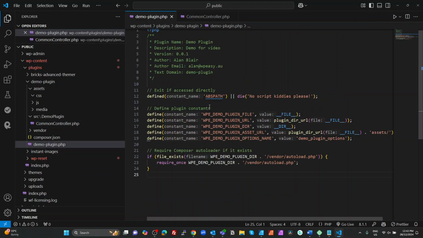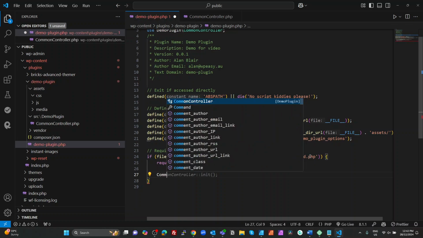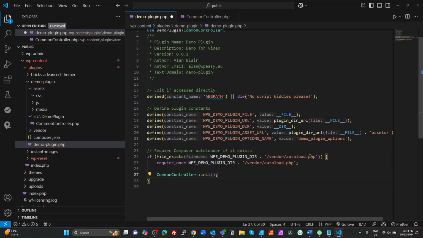So to go back to our demo plugin, and what we're going to do is if this auto load exists, we're going to load it, and then we're going to call our common controller init. See how quick that was? That is the GitHub Copilot where I just started typing. So I just started typing common, and I press tab, done. So that type ahead or code completion is absolutely brilliant. So I'm going to hit save on that.